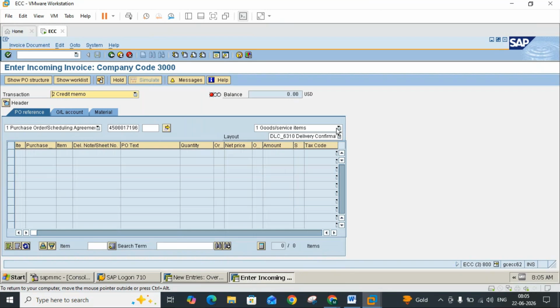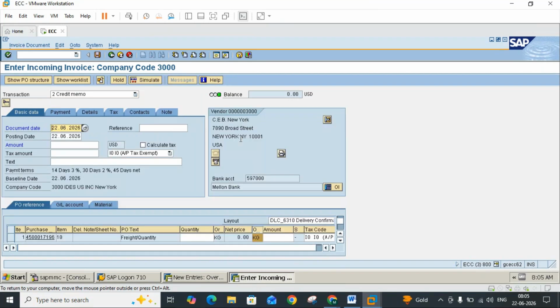What happened? Planned delivery. Yeah, see here it is. Okay, planned delivery cost. Select this two. Planned delivery cost, click enter. So how much is it? Freight quantity is 10, right? Yes, sir. And the amount we have put as 100, right? This one. Okay, and 100 is there. You put the same amount 100 here. Click enter.